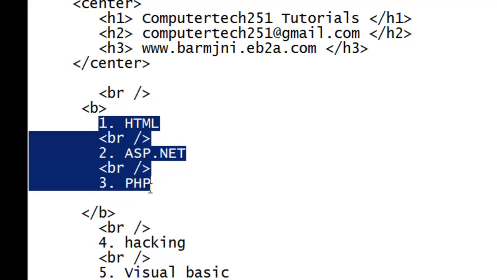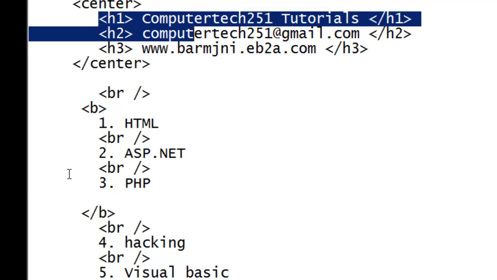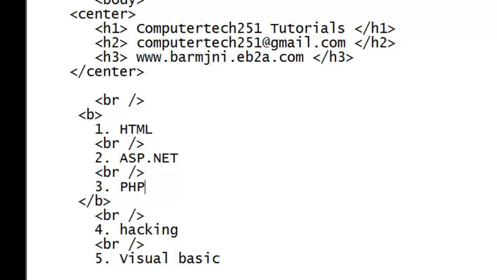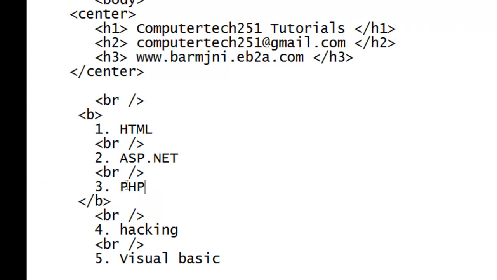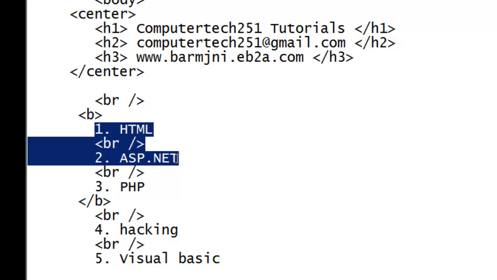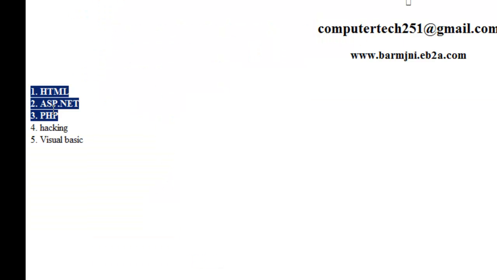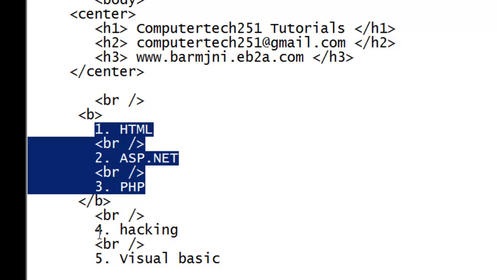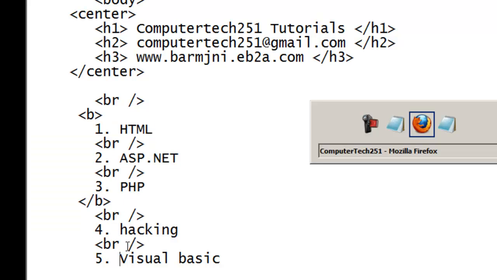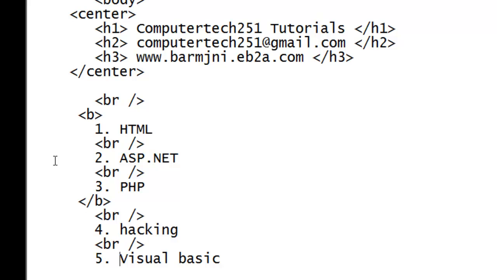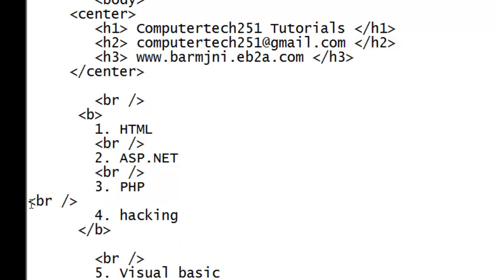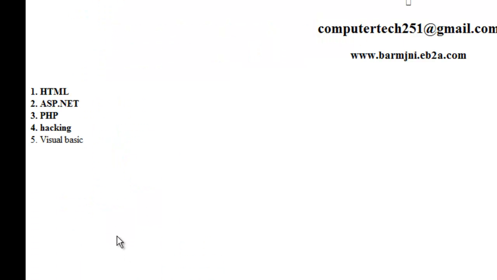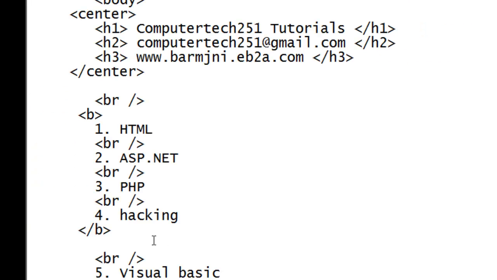We put inside what we want, just like what we did in this one, and we saved it, and then we refresh. We have the first three bold, as we said here. HTML, ASP.NET and PHP, we want them to be bold. There you go, we got them bold. And we want hacking Visual Basic to be regular. We got them regular. We want to make them bold also. We just add them to the list. Copy it and boom, add it. Save, refresh. We got hacking as bold also.